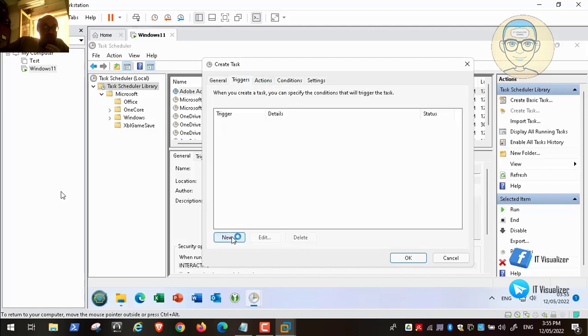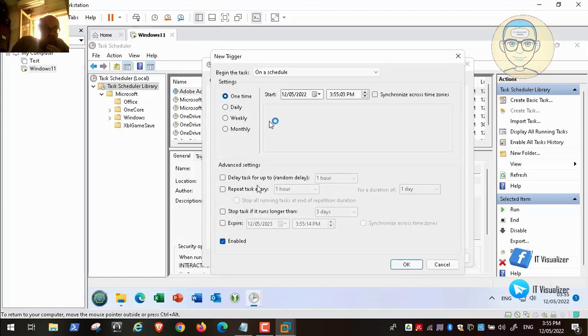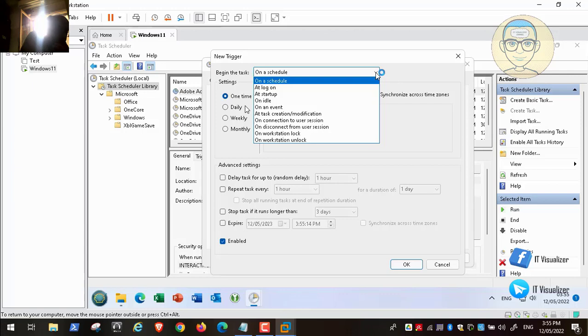Then we will trigger when this task or this job will be executed, when this script will be implemented. It will be implemented once the user logs in. You can tell it on a schedule, one time, on a daily basis, on a weekly basis, or on a monthly basis, for example. You can do all of this, but I need it to be applied only at login.